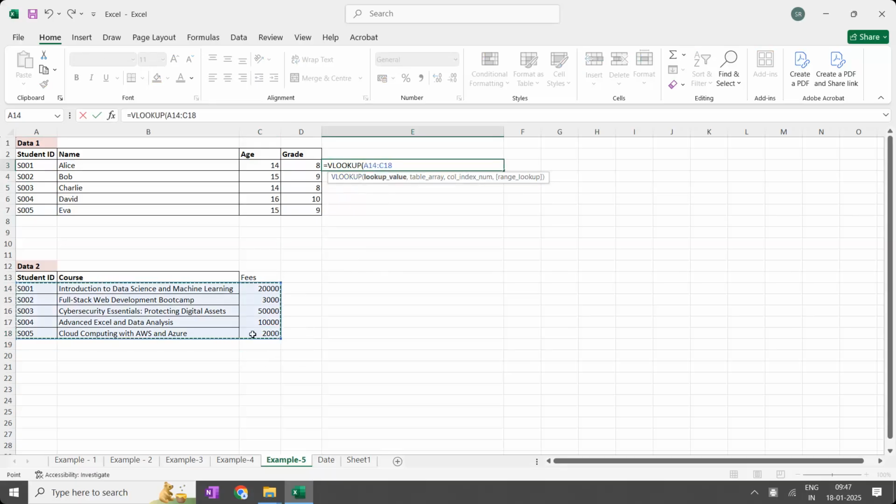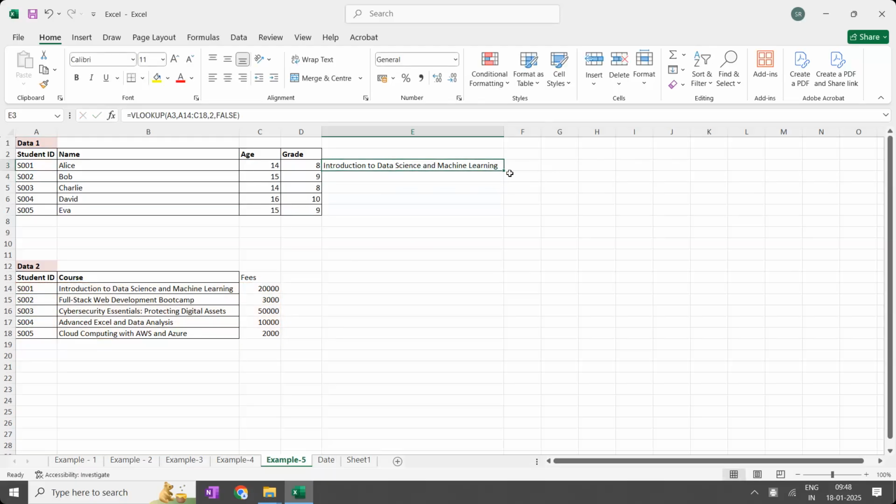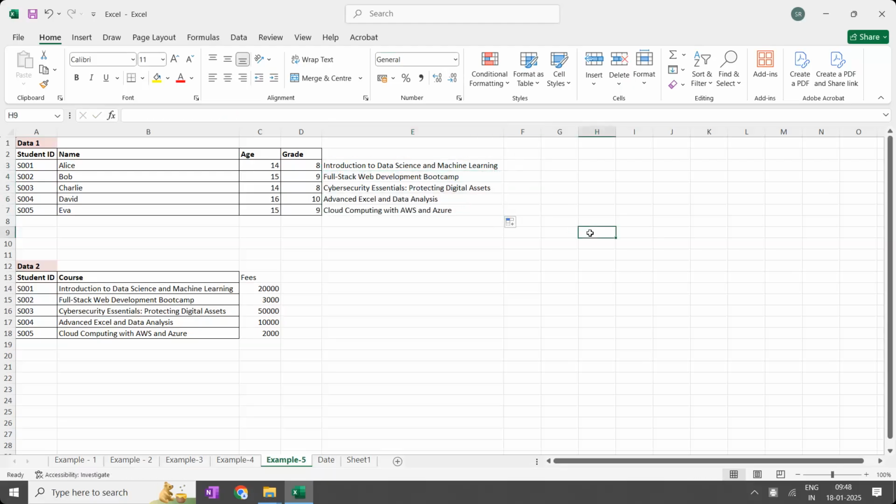In this table, before the table, first we have to give the value. So student ID, and this is the table from here to here, and then it is asking for the column index number, which one to be returned, either course or fees, which one you want. Course means select 2, okay, and fees means select 3 and write FALSE. FALSE means the exact value of the student ID will be selected, not an approximate value, and drag down. Completed.